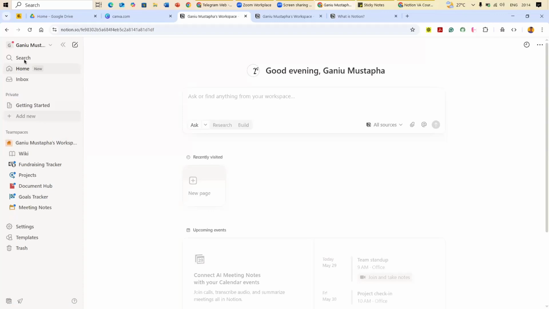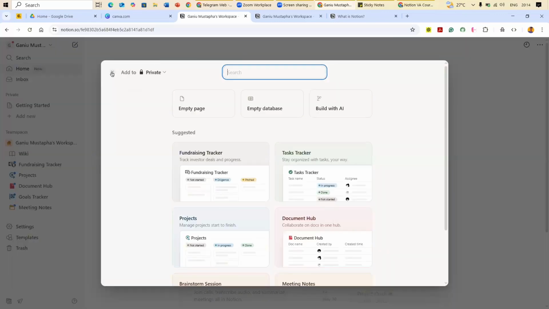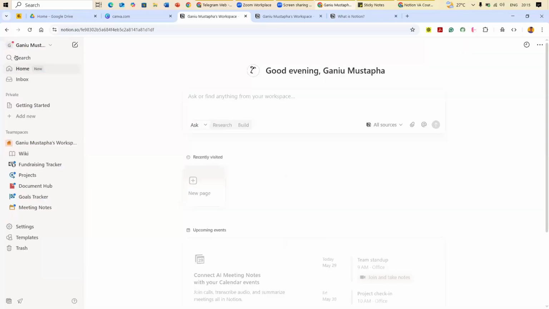Now this is when you are searching. This is the search icon. Whatever you have written in Notion, if you added something and you can't remember the title, but you remember some words in it, you can come to this place, search for it, and type what you remember.